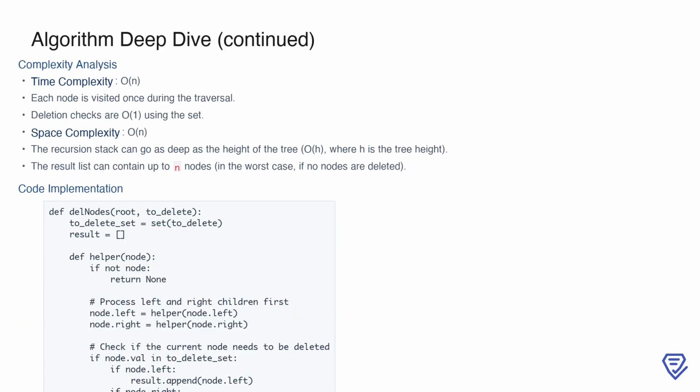Let's analyze the complexity of this algorithm. The time complexity is O(n), where n is the number of nodes in the tree. This is because each node is visited exactly once during the post-order traversal, and deletion checks are performed in O(1) time using the set. The space complexity is also O(n).